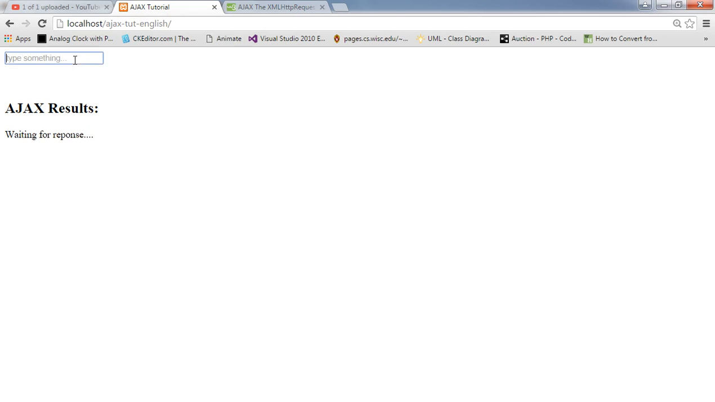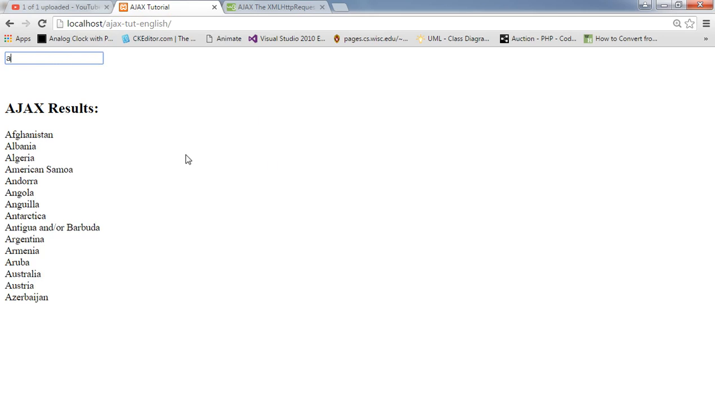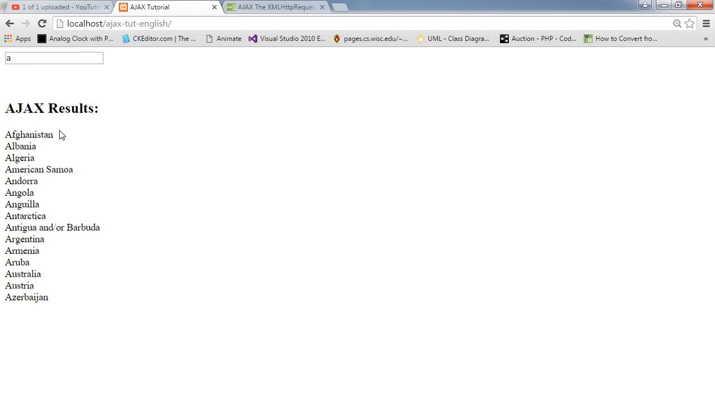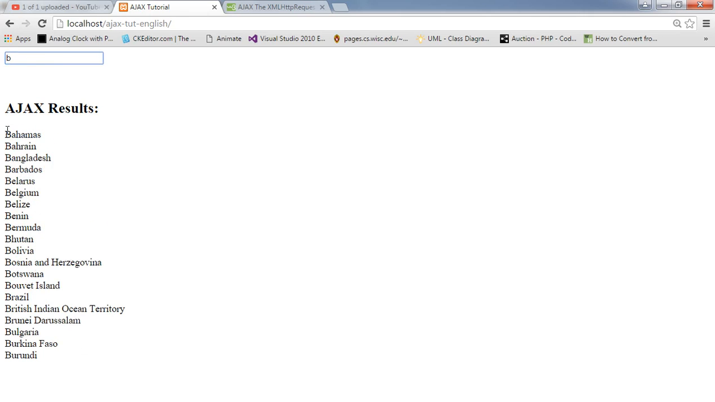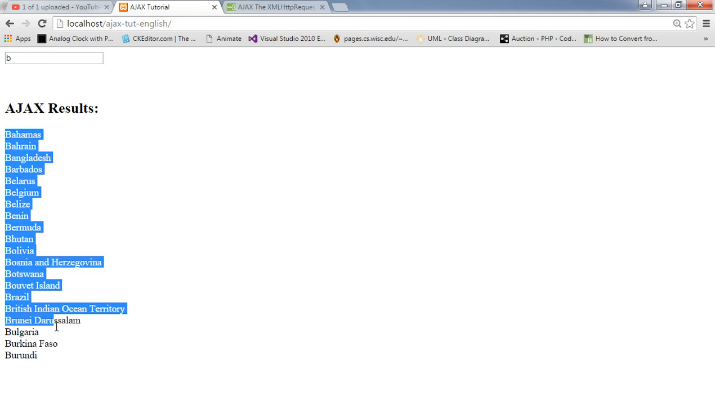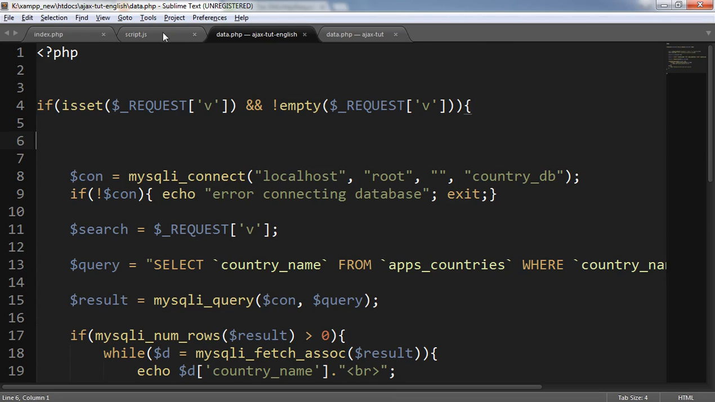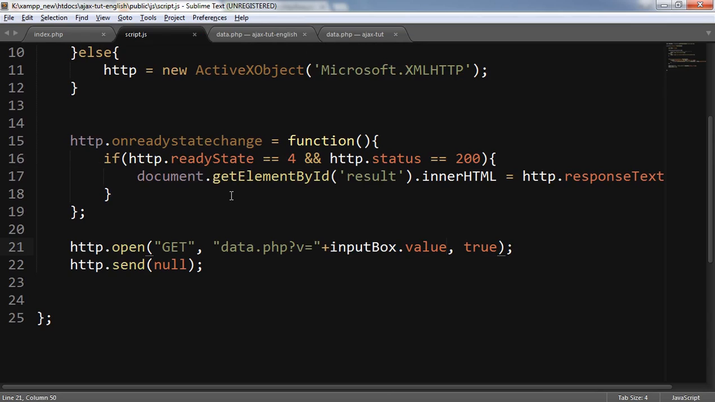If I refresh the page and type a, you can see the result has been displayed. So all the countries which have the first character a. If I type b over here, these are the countries starting with b. All right, so we have already checked the GET request. So now it's time to go to the POST request.